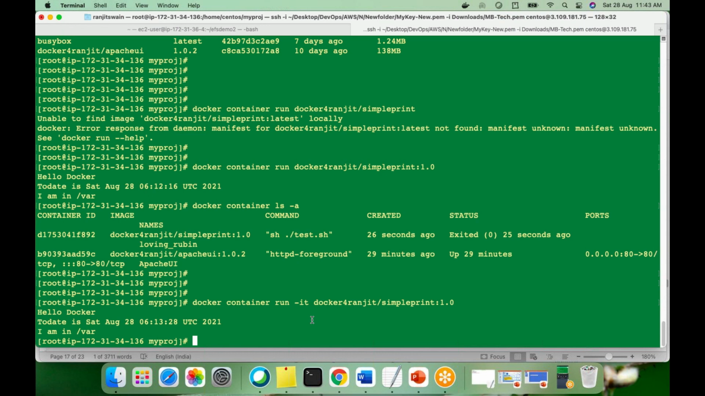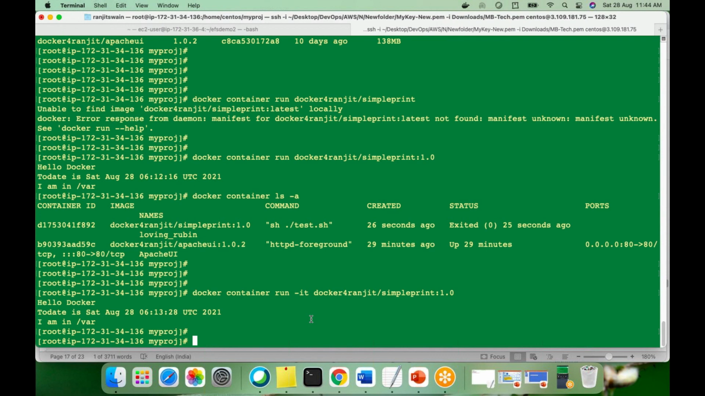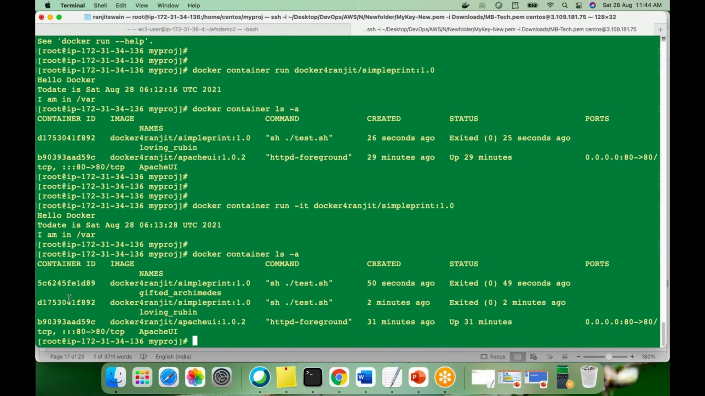Yes, correct. So now how many containers will I have? Before, I had two containers. Now there will be another container that I executed, so now it will be 3 containers, right? See, another one, but this time we have a different name.